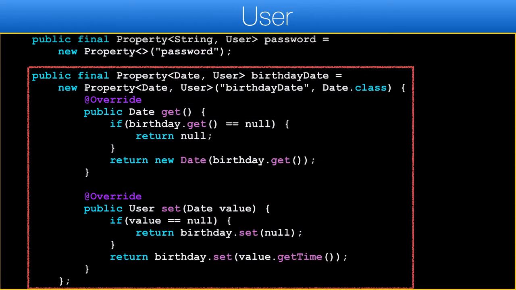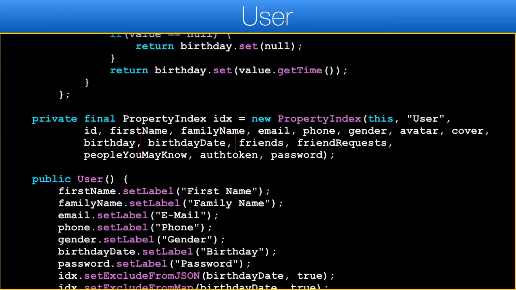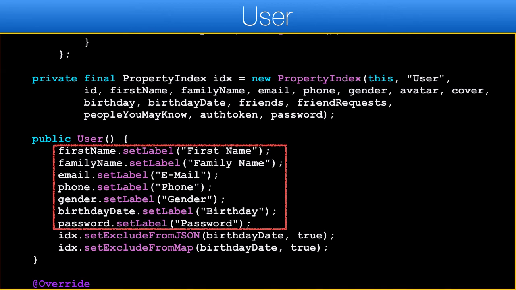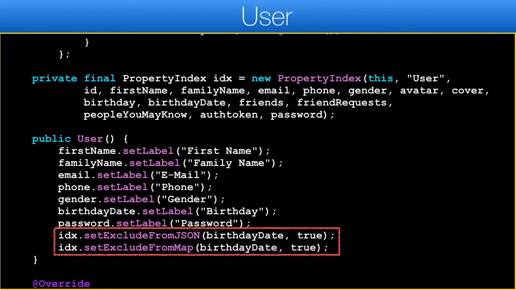This is a meta property that looks like a date field, but delegates everything to the actual birthday property. We also add the birthday date property to the index. The display labels for every property are set here. If we didn't do this, we'd see the property names instead. The birthday date would be ignored from JSON map code, so it won't mess with the other logic.